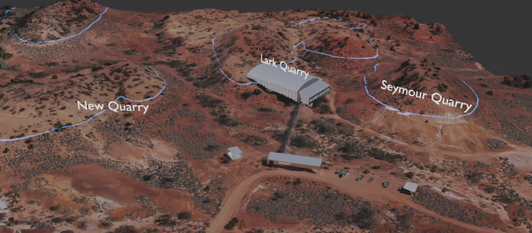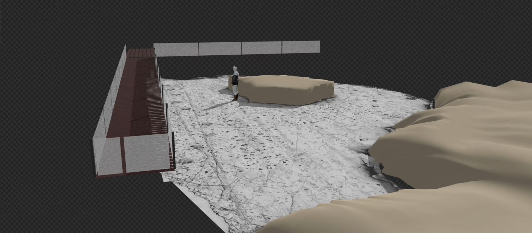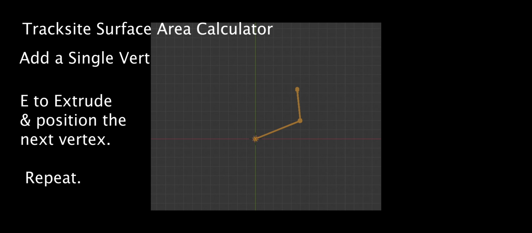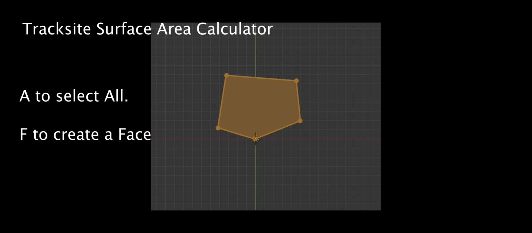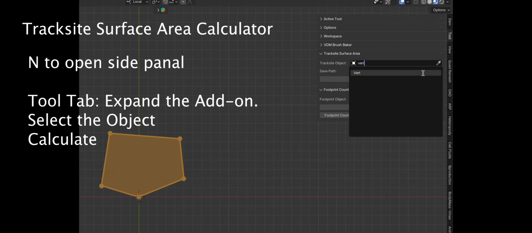The irregular shape of track sites makes calculating their surface area quite challenging. With this add-on, it simplifies the process where you can add vertices, extrude them, place them around the perimeter, and allow the add-on to calculate it for you.